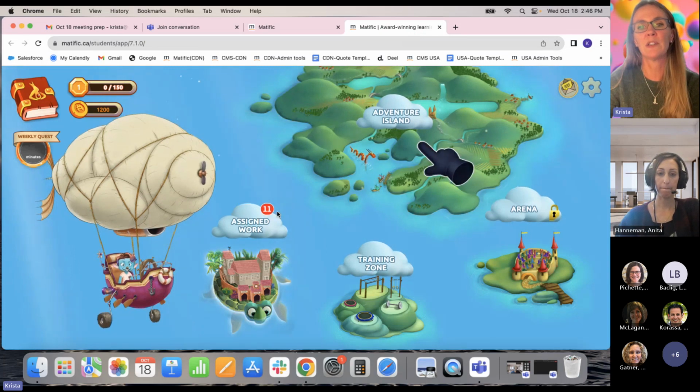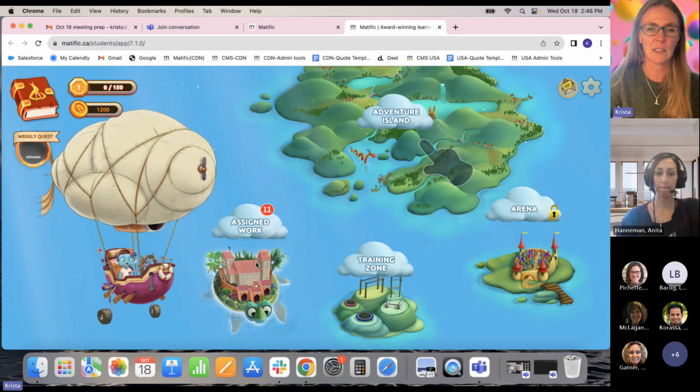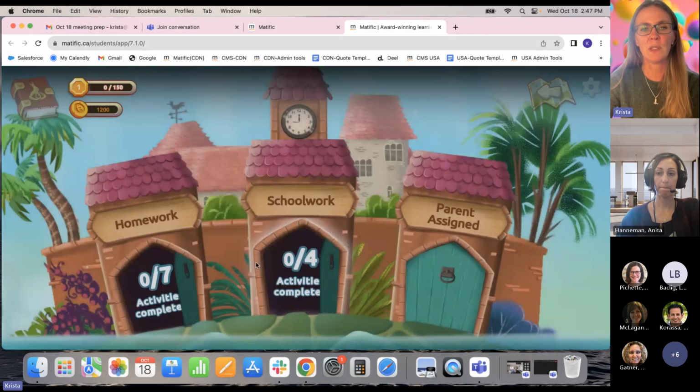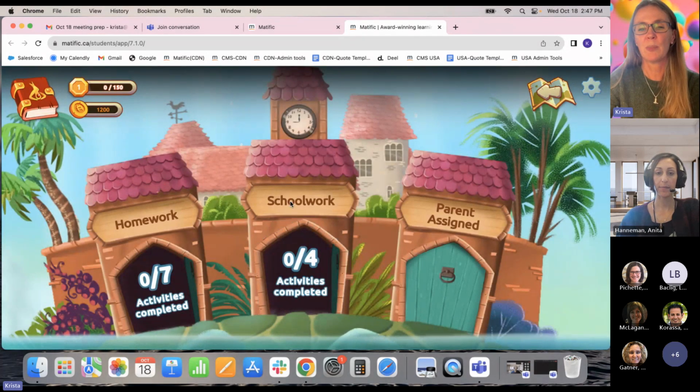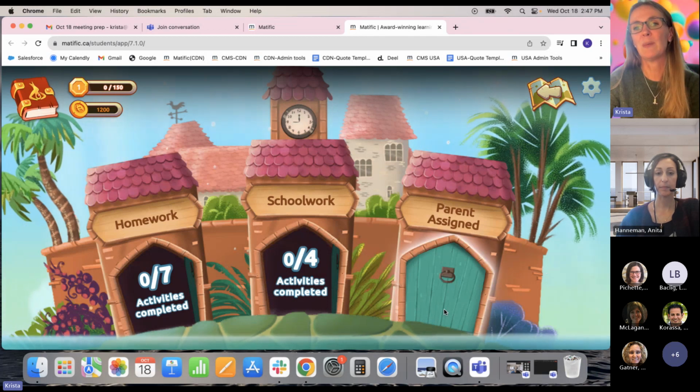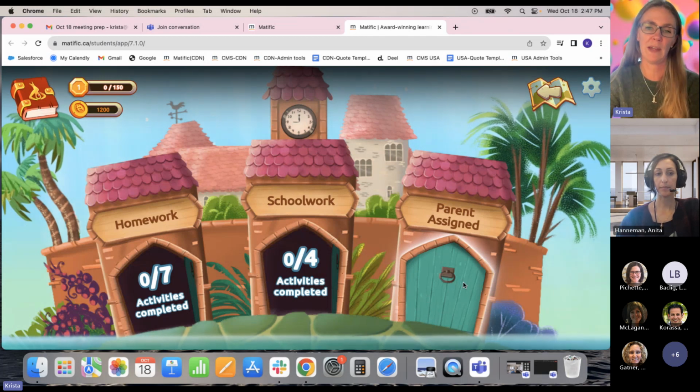So going over here to the assigned work island, I'm going to click on it as though I were a student. And as you can see, my teacher has the option to put assignments in the schoolwork door, which means we're doing them during school time, to put assignments in the homework door, that's self-explanatory, but there's this other door over here called the parent assigned door. Right off the bat, I teach the teachers to put a lock on that door and explain to parents that you would rather have the students in your class focusing on what you're teaching them and not have the parents going into this door and looking for assignments that might pertain to what it is you're teaching.